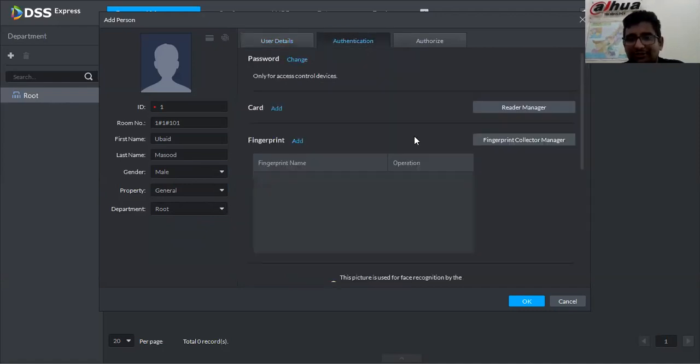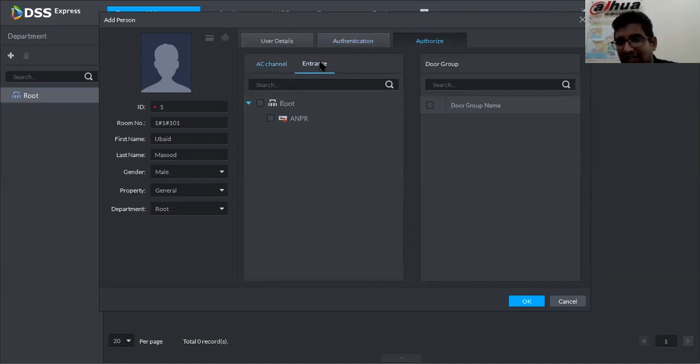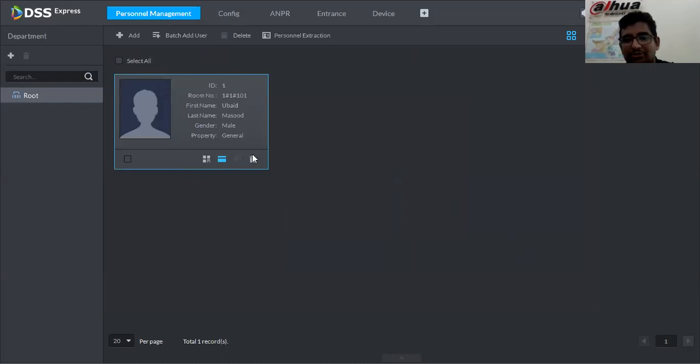For authentication, because the device has a card option also, we can have a password option, we can have a card option. If we have a fingerprint device, we can add the fingerprint here. Usually, if it is an enrolled user, we can give them cards also. If the camera does not recognize the number plate, he can tap the card on the device and it will open the barrier automatically. For the card, we need to get the card number from the reader. Then you need to go to authorize, and here you have to select entrance because you are using the entrance solution. For entrance, you select this ANPR, and it will show here ANPR. Okay, now your user is created.